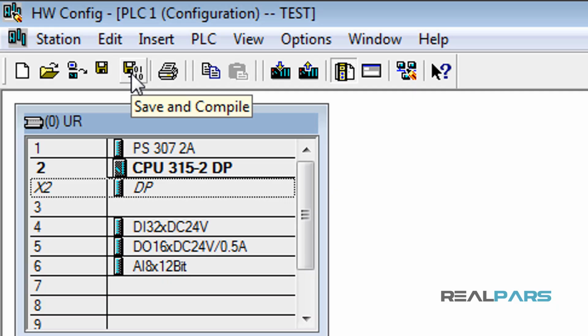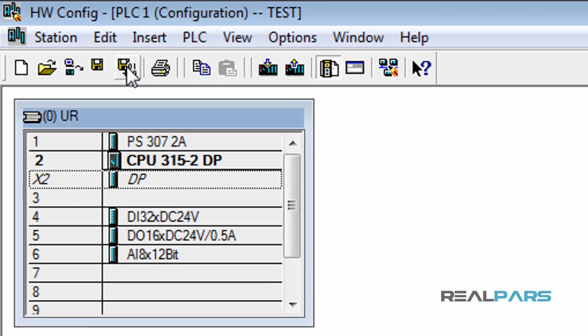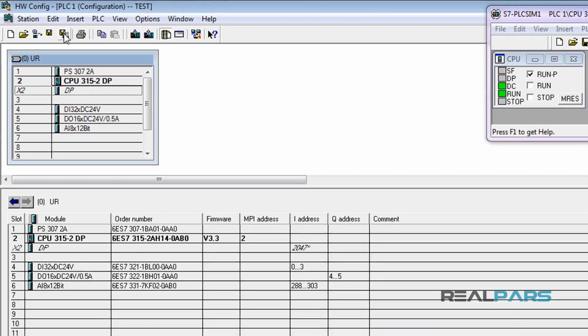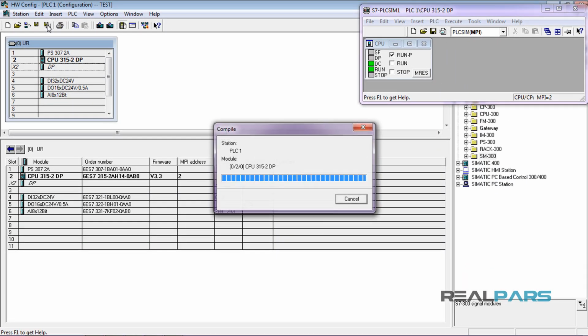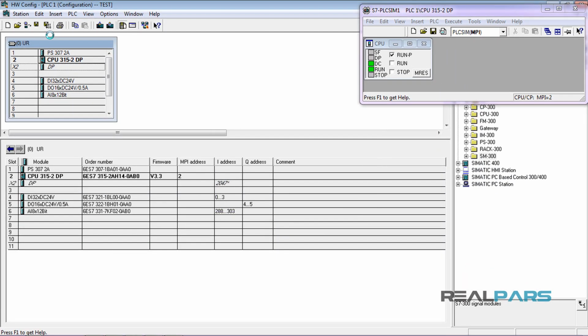The difference between these two options is that the Save option only saves the hardware, whereas Save and Compile performs a consistency check in addition to saving it. This option also checks the modules we have placed in here to see if they match up to this specific CPU or not, and if it finds a problem in the hardware, it will let us know about it. Now select this Save and Compile option, and you can see that the configuration is saved with no problems.